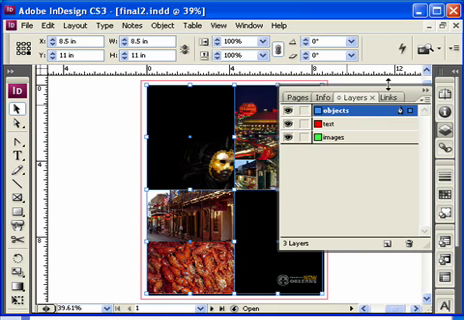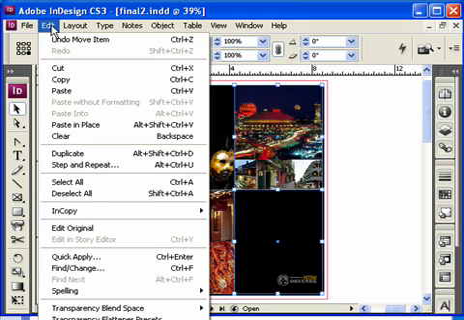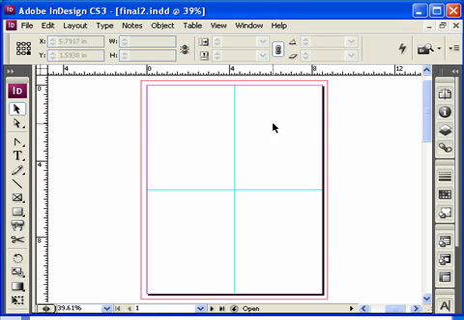What I'm doing right now, I'm holding the Shift key to select all these items, the four items, because they're in the wrong layer. And I'm going to go ahead and go to Edit. And I'm going to say Cut. That will take them off of here.